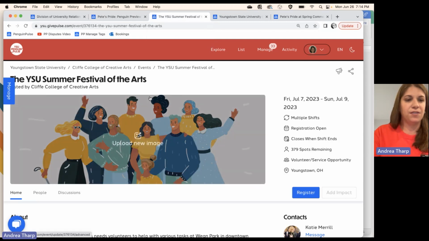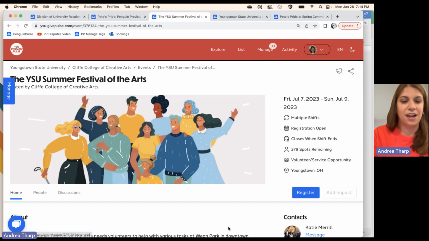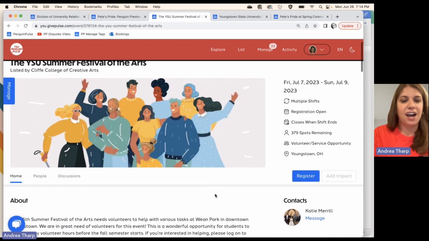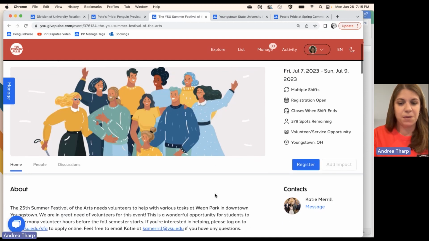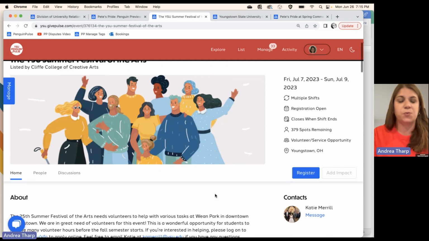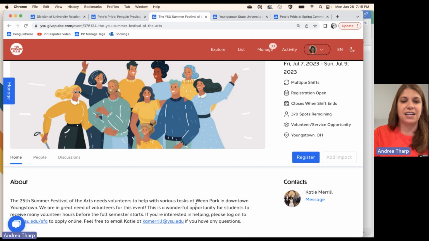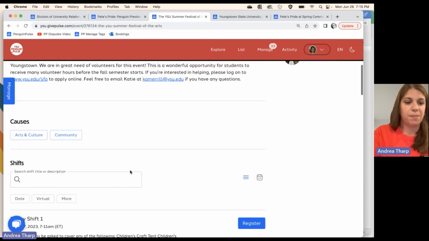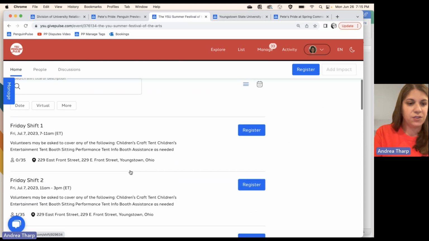So I have up here the YSU Summer Festival of the Arts events page, which is our annual summer event that happens on campus. It's very popular with people and volunteers. And say you just want to register for this as a Pete's Pride member, but it's not exactly within the University Relations page. You can still do that by scrolling down, finding a shift. So I'll just go ahead and choose this first one.